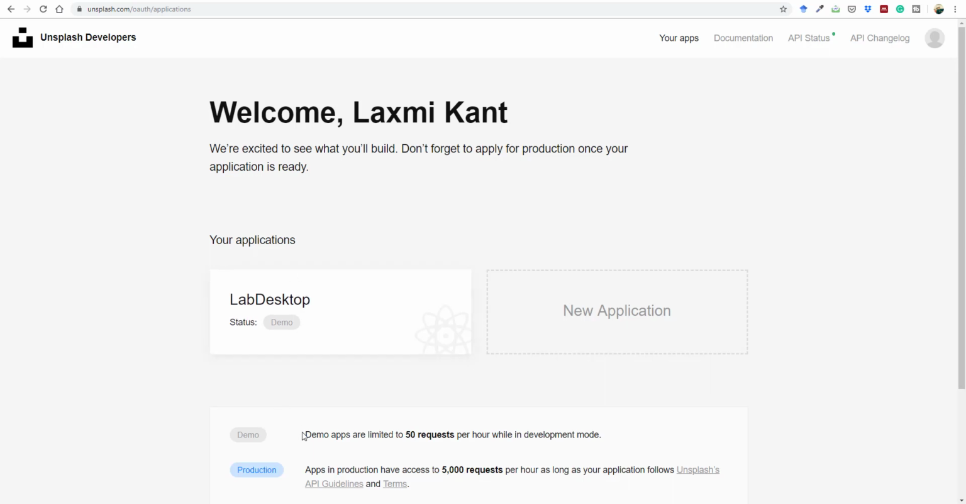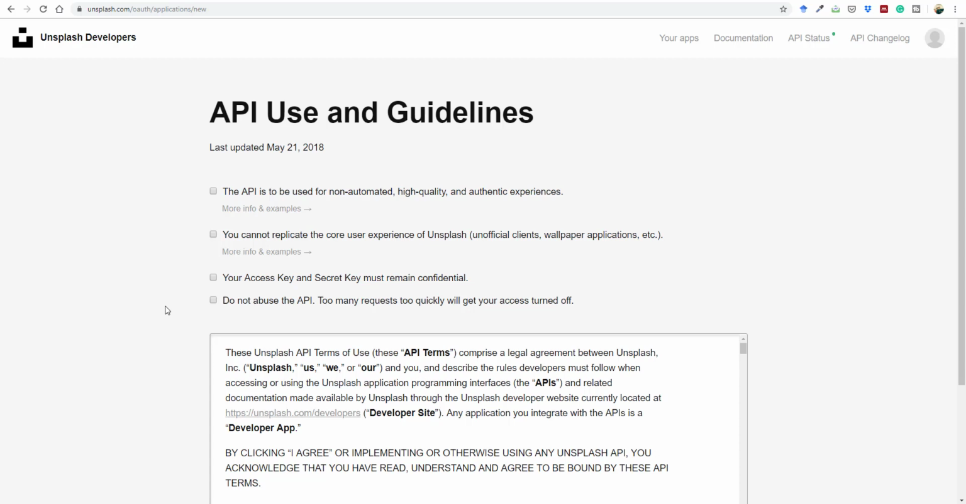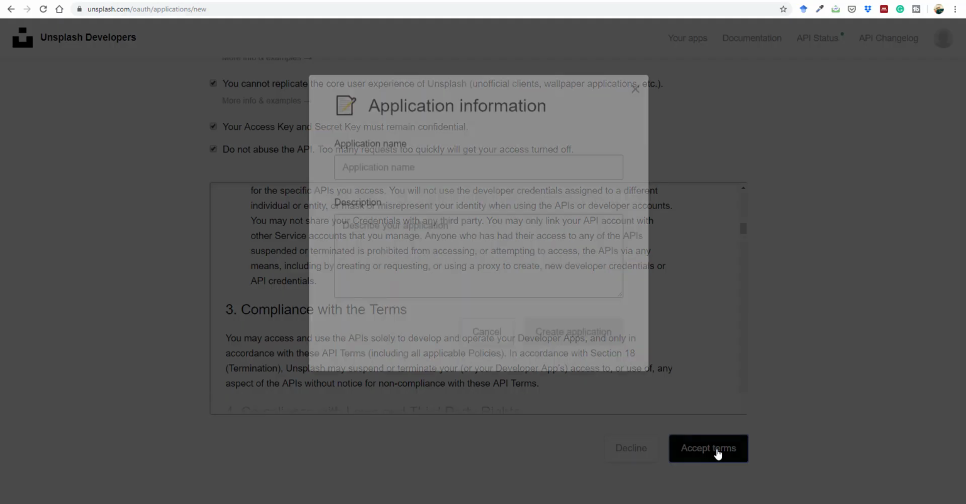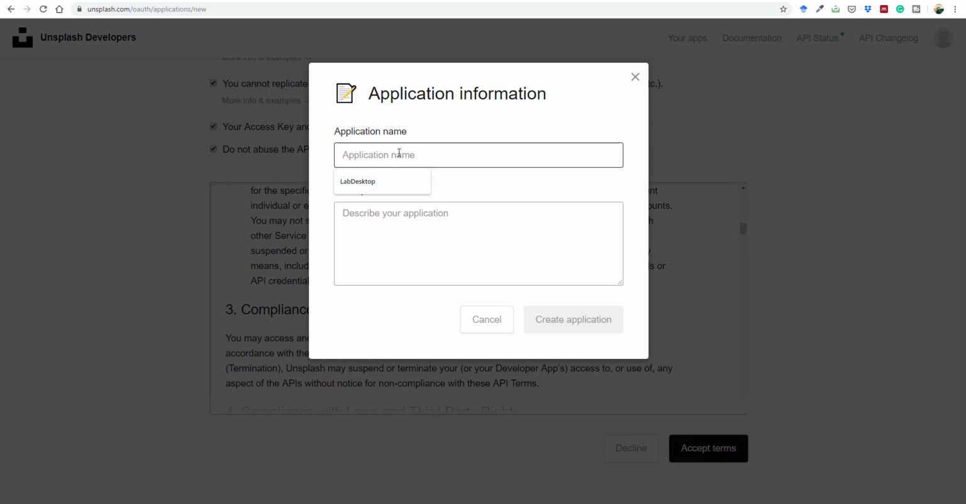If you are in demo mode, then 50 requests per hour can be made. So let's go ahead and register an app in demo. If you are developing it just for your personal application, then you can be in demo. So let's select these terms and conditions, and then accept these terms. And here for the application name, I'm going to give YouTube, although you can give any name. It's up to you what name you want to give.